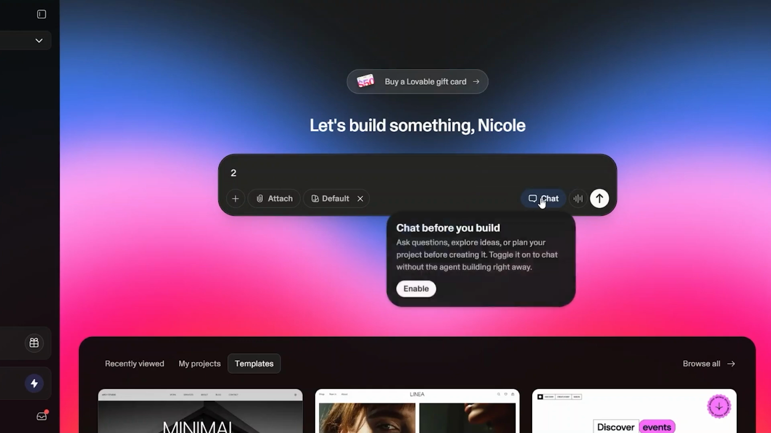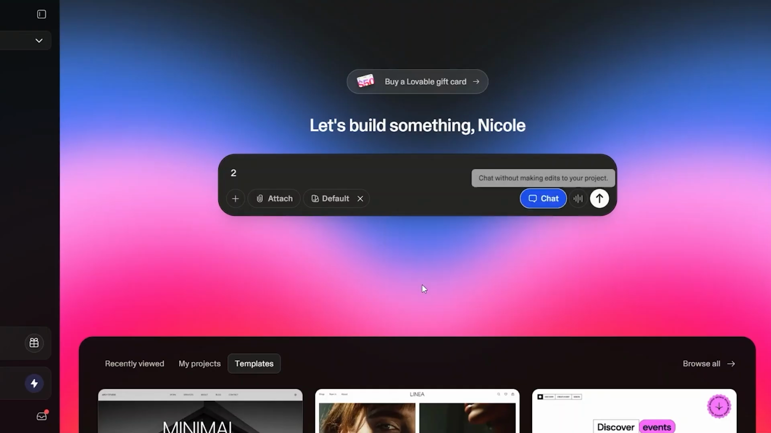And then this chat button, if you click on that, you can enable the chat. Now, this is the chat where you can ask questions and you can plan your project or ask it about any ideas before actually creating it. So if you turn it on, you can ask the chat any kind of questions, and you can brainstorm with it without actually building the app right away. So I'm just going to enable that. And you can also communicate using your voice. And then this is just the enter button.